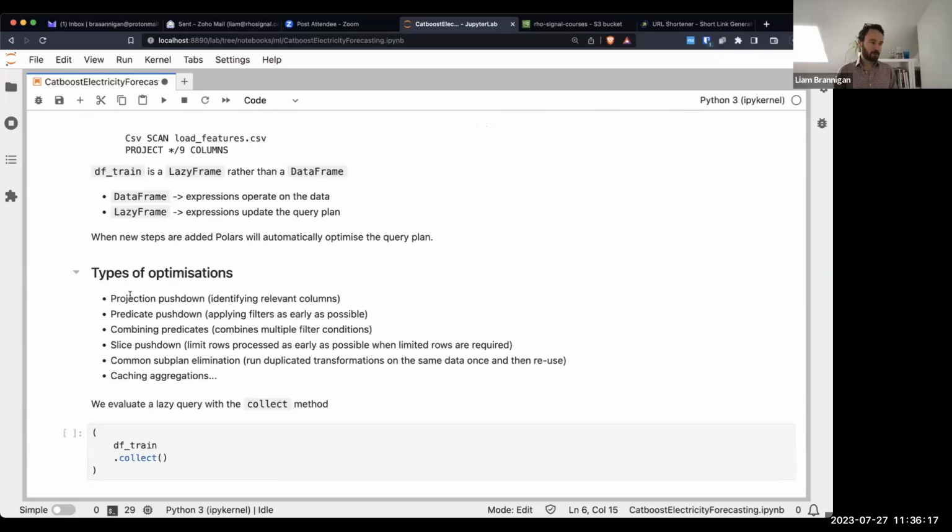So one that we've seen above is called projection pushdown. That's where Polars identifies that only a subset of columns from the data set are relevant. Another is called predicate pushdown. So this is the idea we've been talking about, where it moves the filter as early as possible in the data flow. Another is combining predicates.